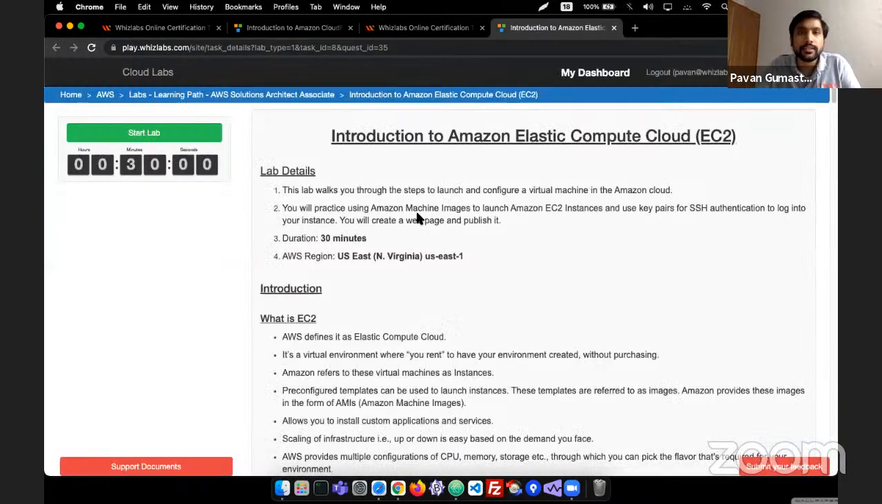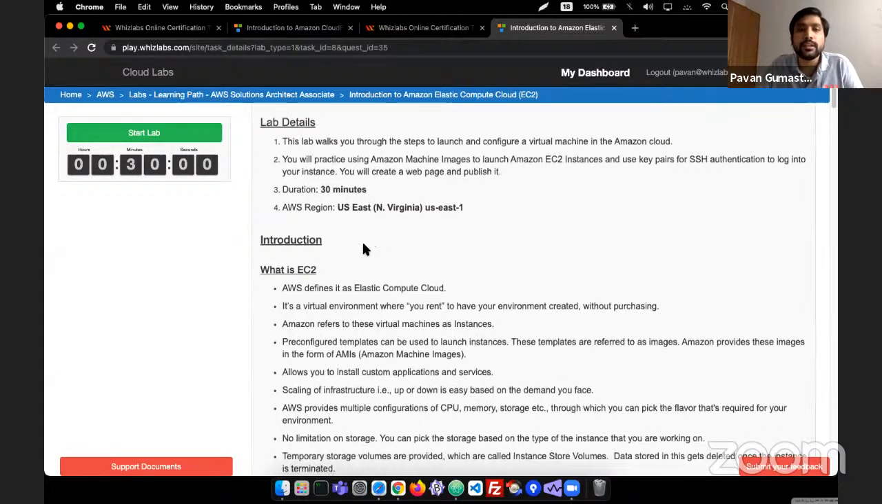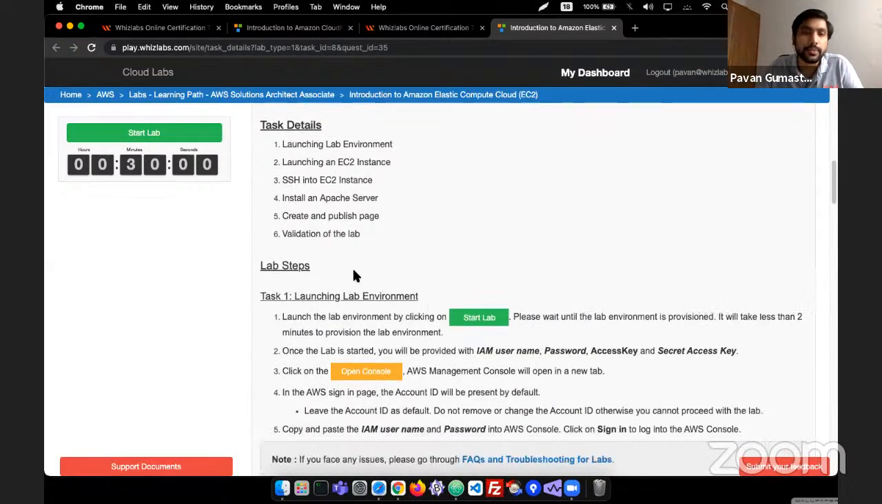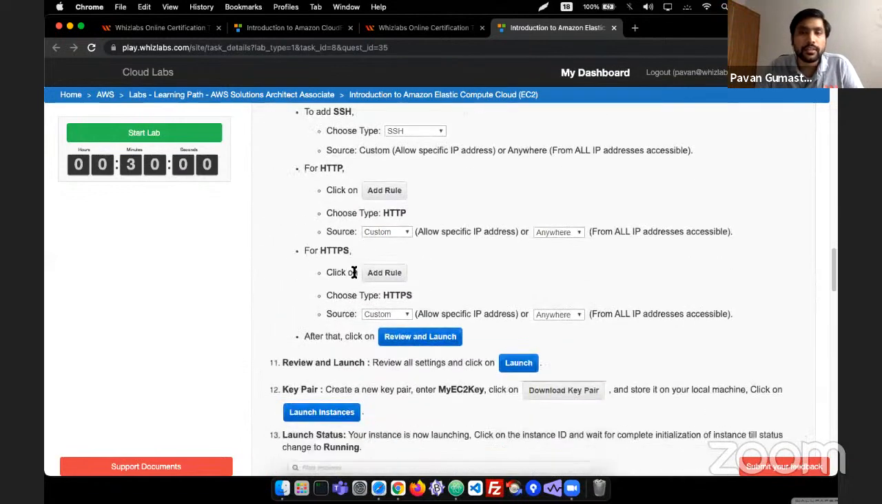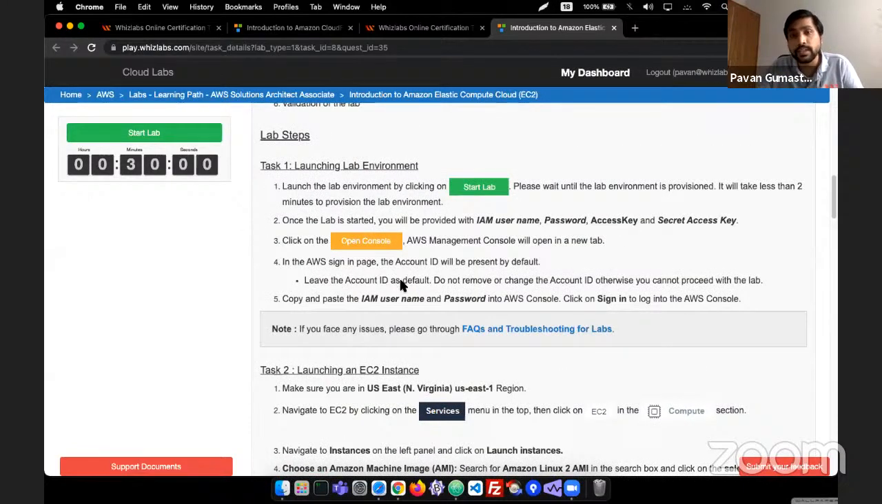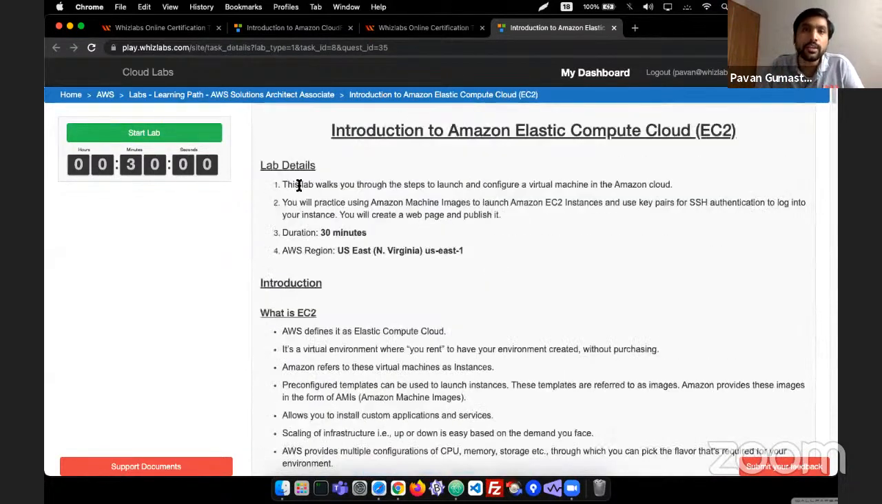I went here. As you can see, this is the hands-on lab platform where we are providing all the details which are required for a user to understand and learn. Each and every lab will have this kind of template where we are providing the lab details, introduction, and then the architecture diagram, the task details, and the lab steps. There are complete detailed steps given for each and every lab, and these steps are specifically designed by understanding the concept which a student needs to learn.